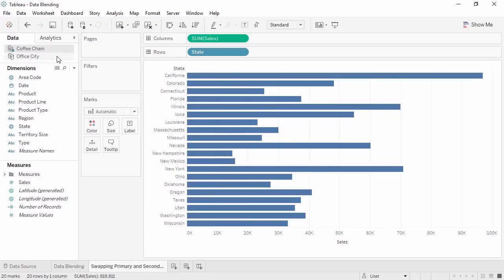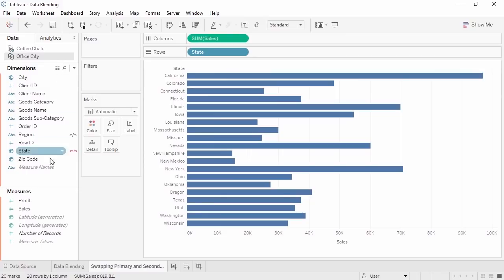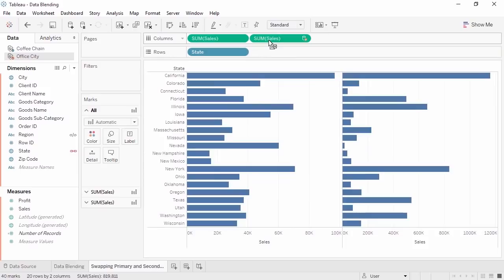Tableau is displaying all of the states in Coffee Chain, and then it will pull in only the relevant information from Office City. This means that any state in Office City that is not in Coffee Chain will not be displayed in the view.